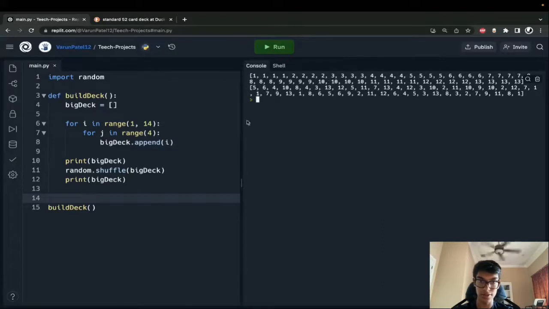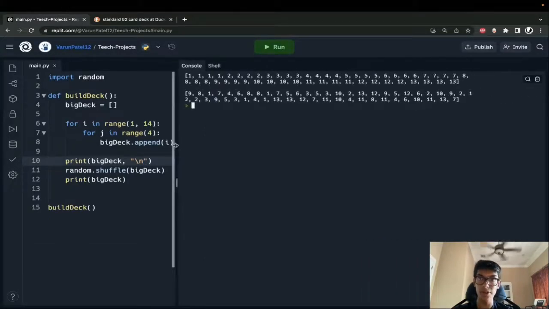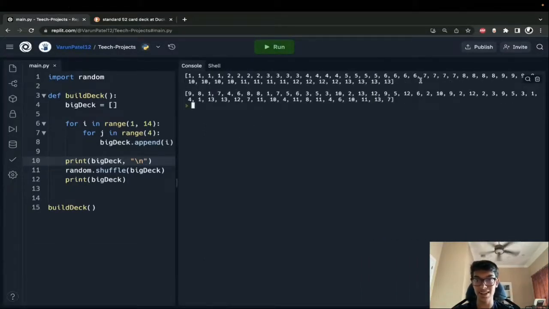This right here, and actually let me put a new line so we don't get confused. The top one is what my big deck list looks like first. And then after I shuffle it, here's what it looks like. So again, you have 1, 1, 1, 1, 2, 2, 2, 2, 3, 3, 3, 3. Now we're doing 9, 8, 1, 7, 4, 6, 8, 8, 1, 7, 5, 6. Just like that.